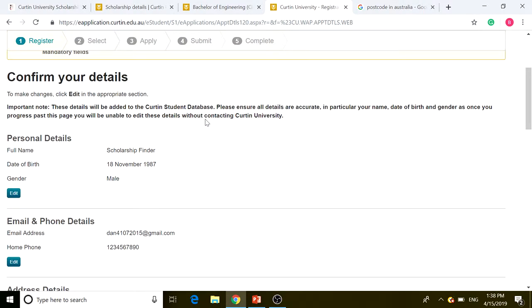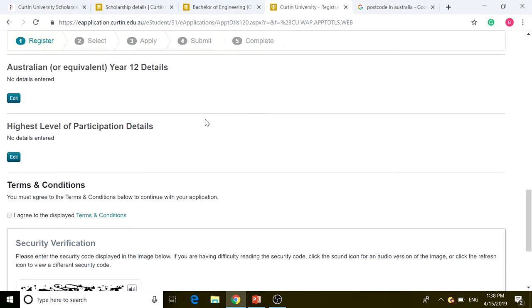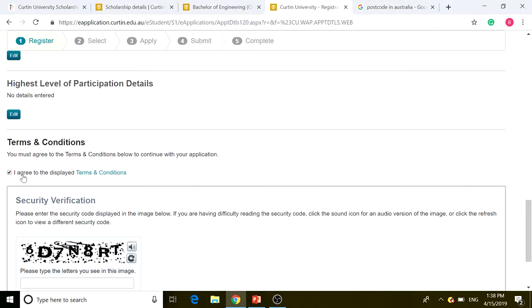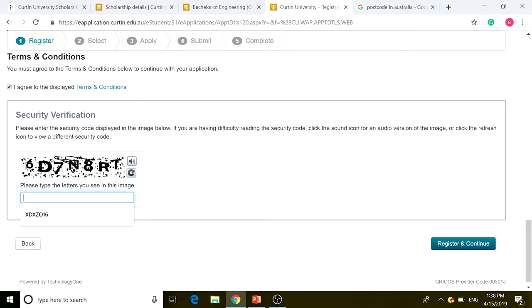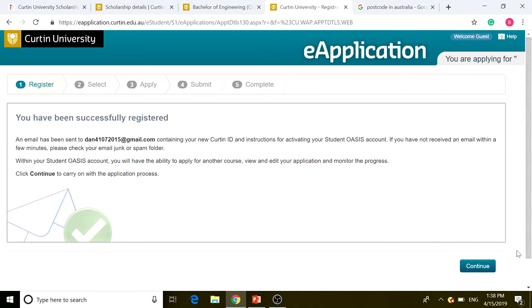So after going through one, we need to confirm the details. And after confirming, you need to agree and fill in the passcode, which is randomized. So make sure you fill in yours correctly. And after that, you just register and continue. Okay, so successfully registered. So we're just going to continue with our application and go to probably the second step, which is select.